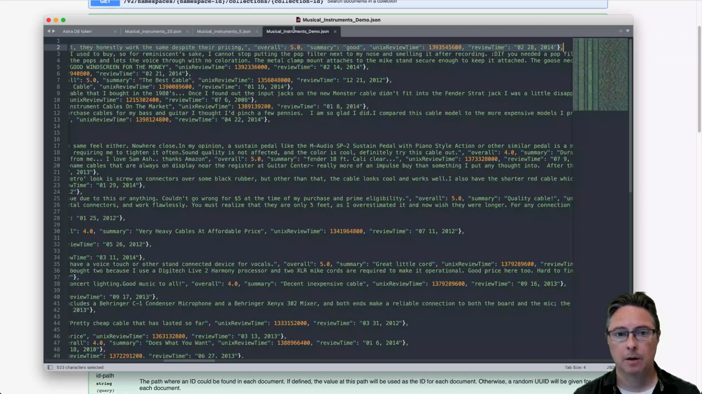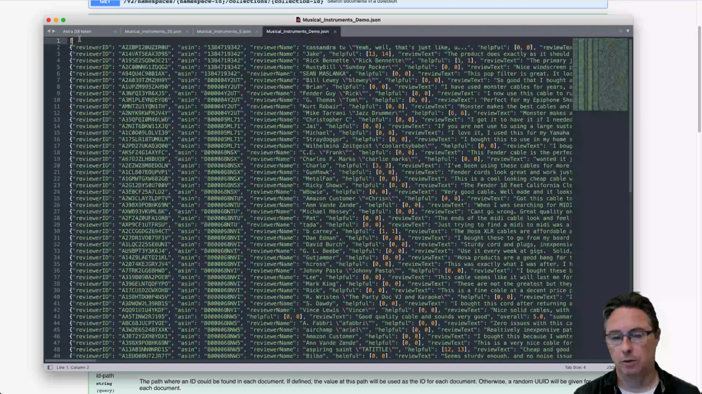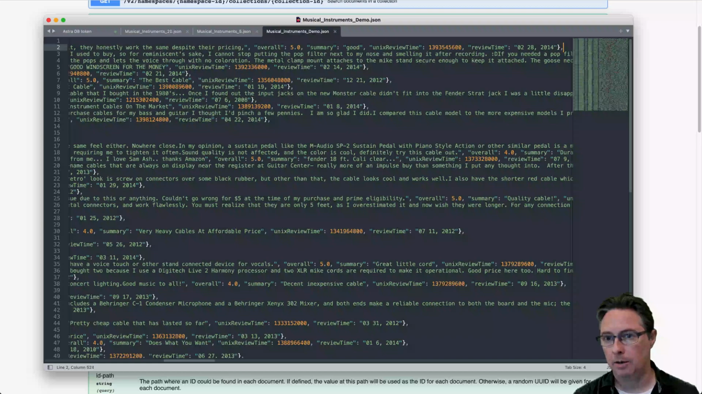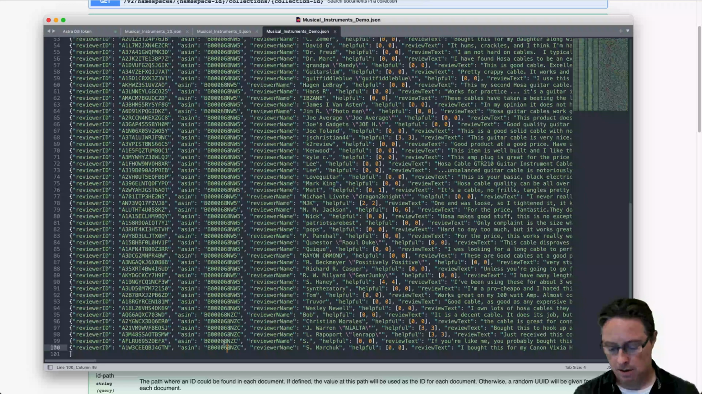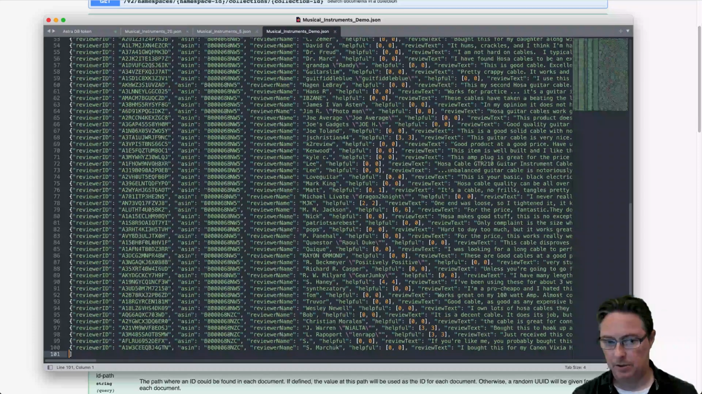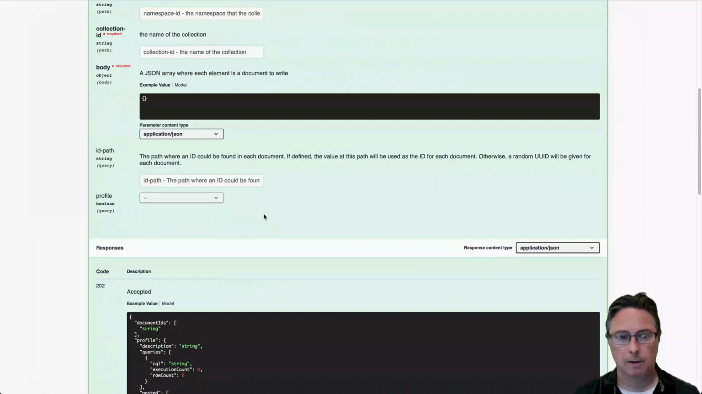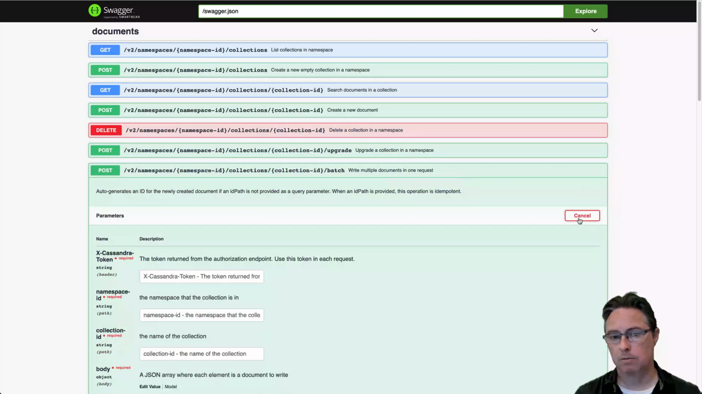If I come back here to this file, like I said, the only difference between this file and what I downloaded was I added this opening square bracket. I put a separating comma in between each JSON record, and at the very end, the very last one does not have a comma, and then a closing square bracket. So I can take those 100 odd records and come down here to write multiple documents in one request. So let's give that a shot.